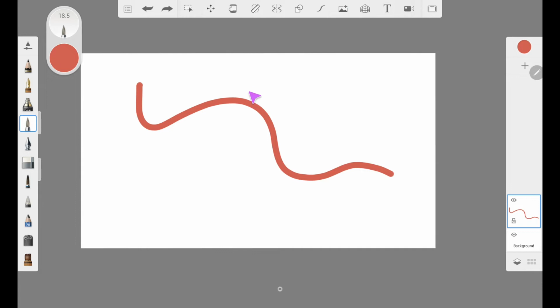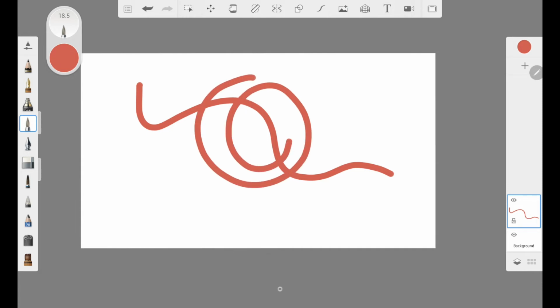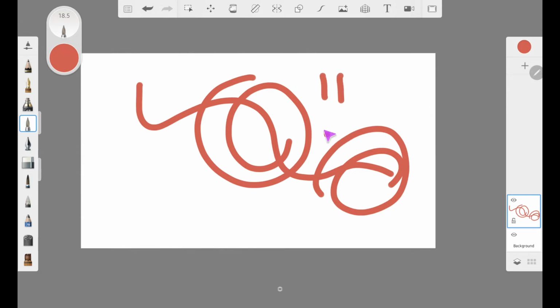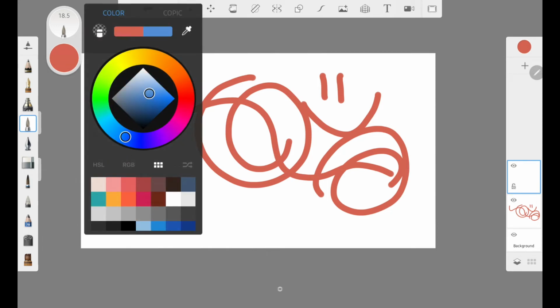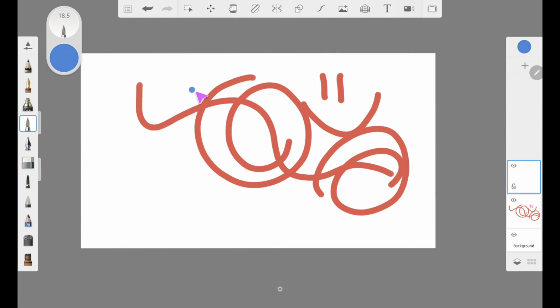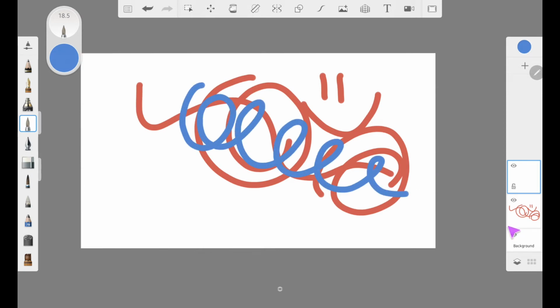So on this first layer above the background, I'm making some drawings, and then I'm going to make a new layer and draw over that. And anything I draw on that new layer is not going to affect the layer with the orange, because they're on completely separate layers. So if I want to erase something on the orange layer, I'd have to click on the layer, get my eraser, and then it would only erase what is associated with that layer.